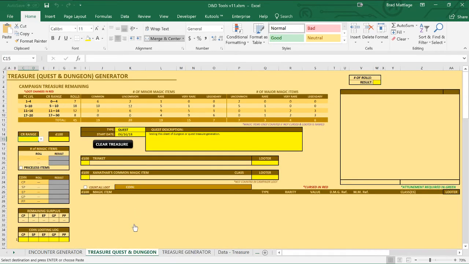Also, I have a treasure generation for quests and dungeons, and it keeps track of it in a campaign, or it will keep track of it whenever I add more stuff to it. But for now, it generates all this stuff for you. I know in the DMG it has tables beyond tables beyond tables. Like there are at least a dozen tables and subtables and stuff like that.